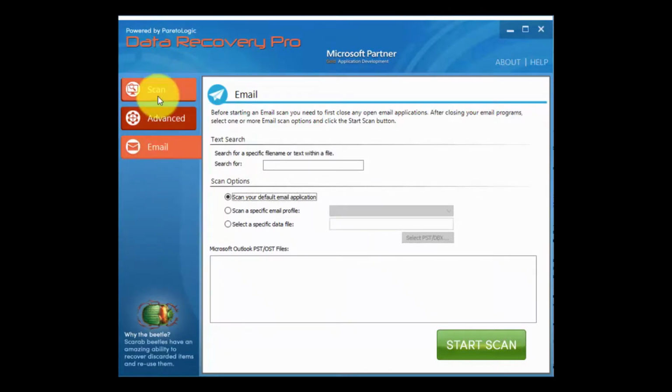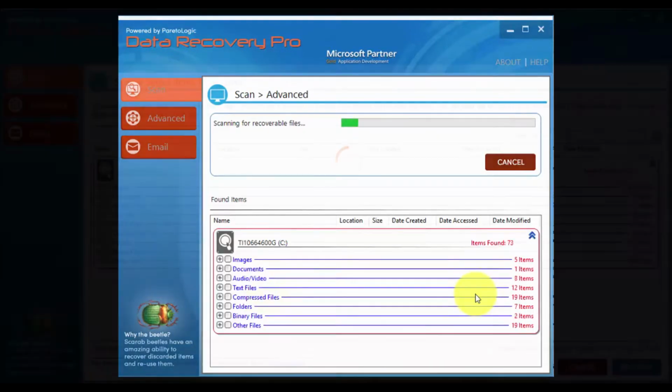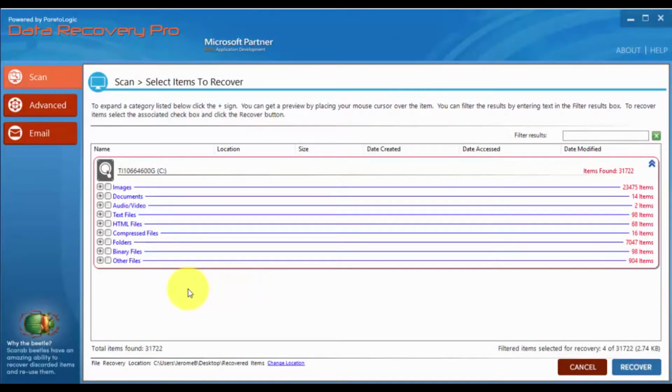But for this video, we'll select Regular Scan. Just choose the hard drive and click Start Scan. Here are the results. As you can see, they're separated by file type.